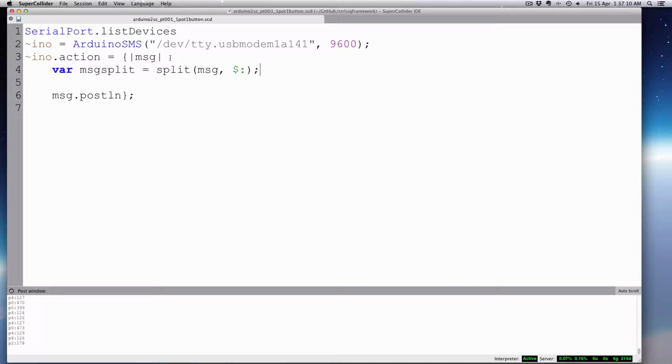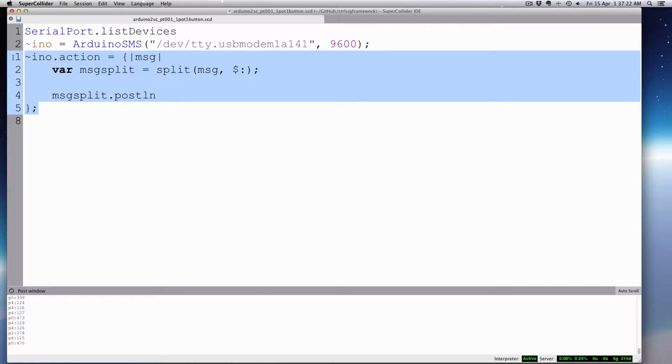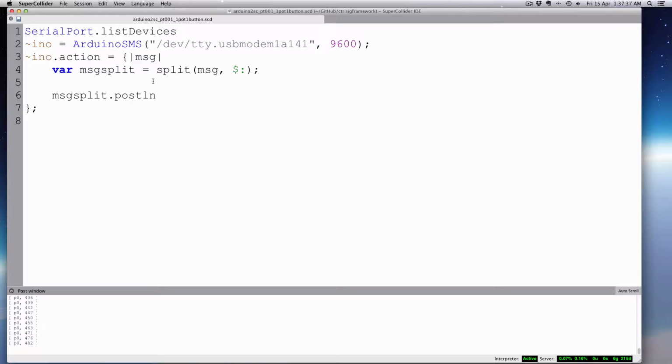Okay, so let's just do MSG split. Let's see what happens when we do that. We'll run that action. I think I can just override the action. Okay, so now every time I do, you get an array. You see down here an array with the header on the left and then the value on the right. Okay, so now it's a nice array. MSG split is a nice array.